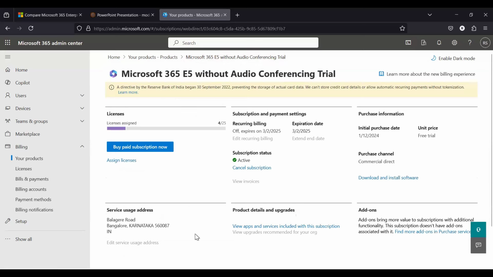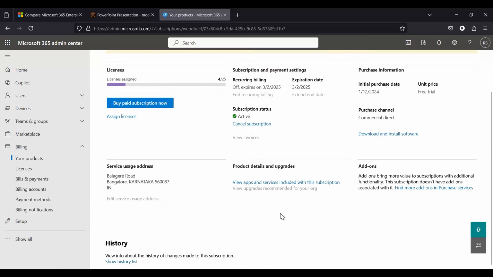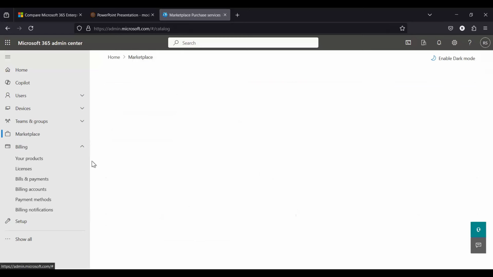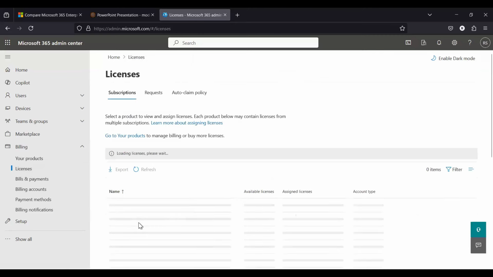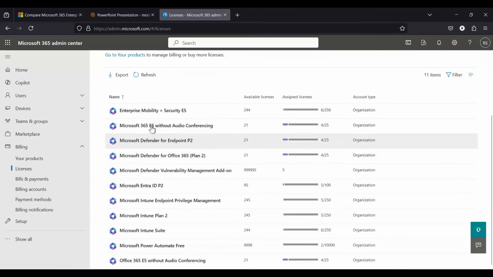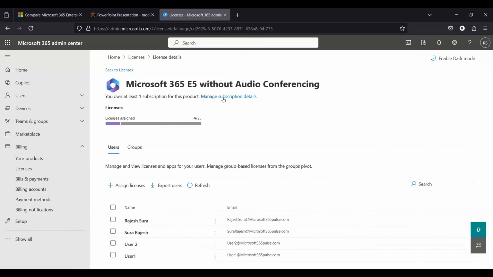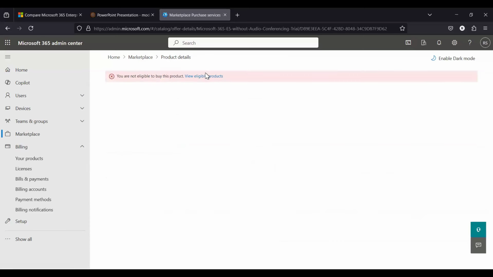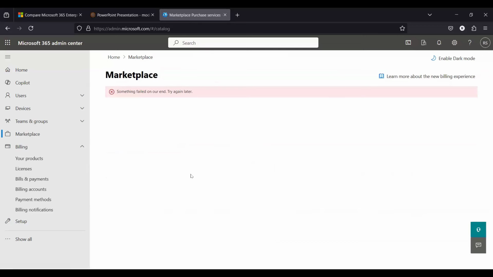Okay, so where do you check that? View apps and products. I'm not eligible. Some marketplace licenses. So I go on this. No, there's some problem in this page.